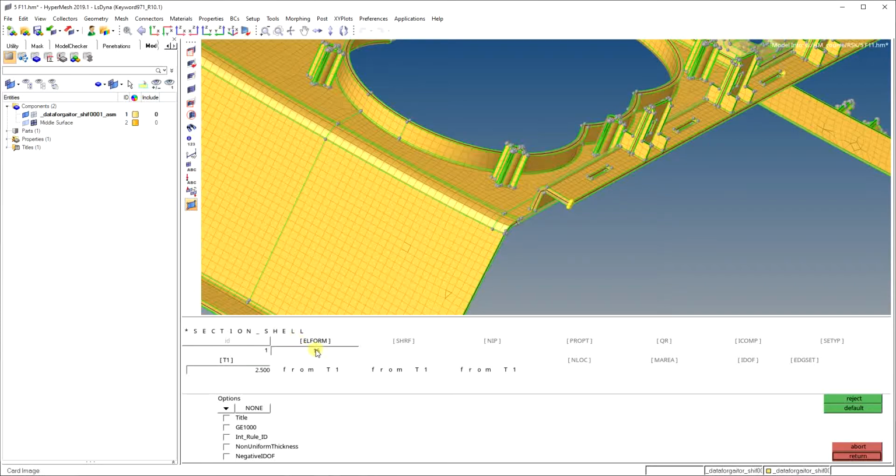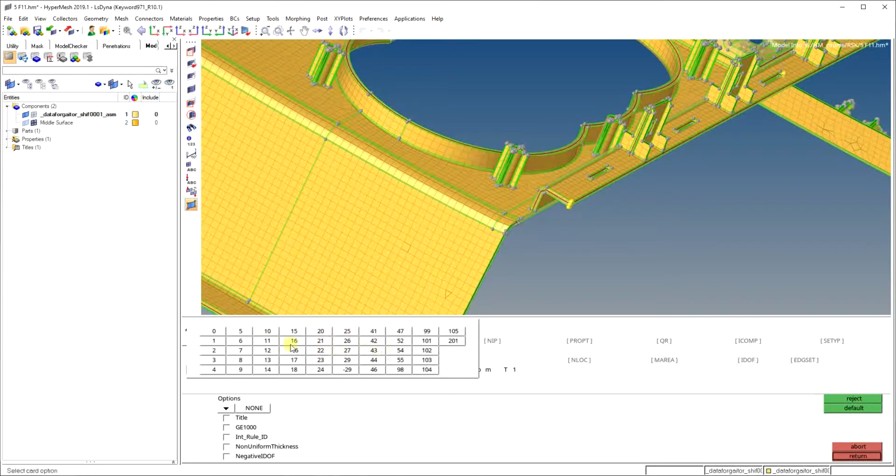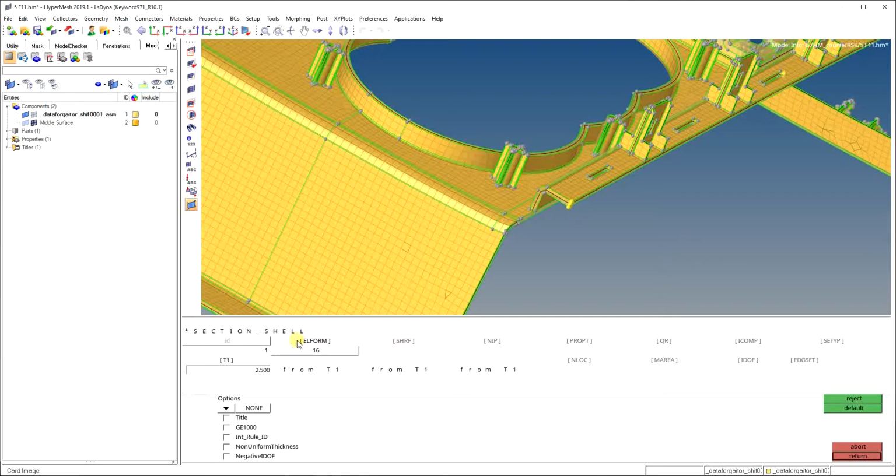There are a number of EL forms, these are all EL forms. What an EL form is, we will discuss later. And then you have to define the shear factor. We are giving 0.8333, and NIP we are giving 5. Remember these three values: EL form 16, SHRF 0.8333 and NIP 5. Okay, now it is automatically saved.